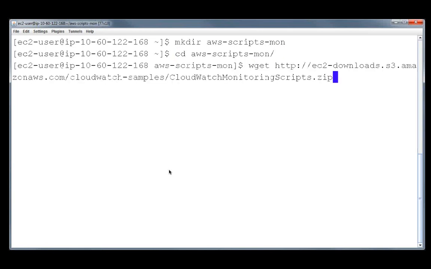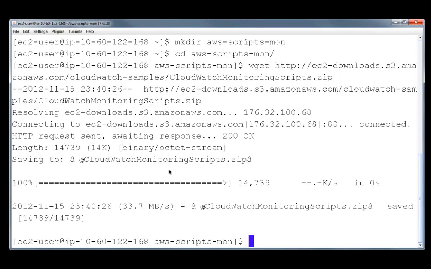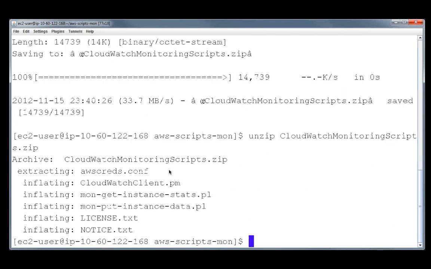We have provided a set of CloudWatch sample scripts. And you can use these CloudWatch monitoring scripts as templates, as the starting point for modifying and making your application custom metrics. So you don't have to start from scratch. A good practice is to take these sample scripts, play with them, and then use those as a baseline for your own custom metrics. So now we download these custom monitoring scripts. We unzip them, and you can see that the output is a couple of files and a Perl module.